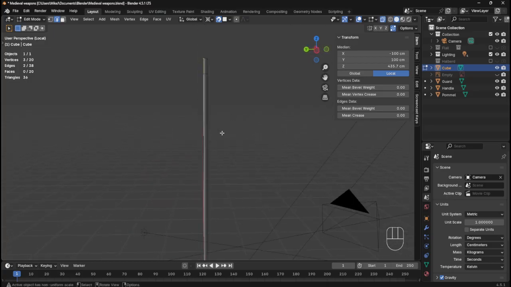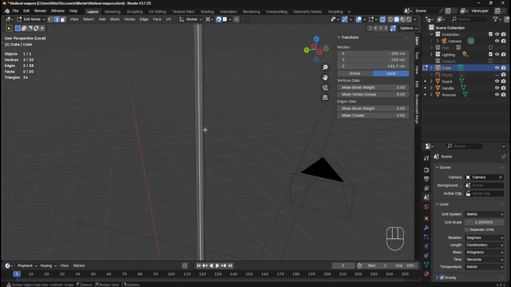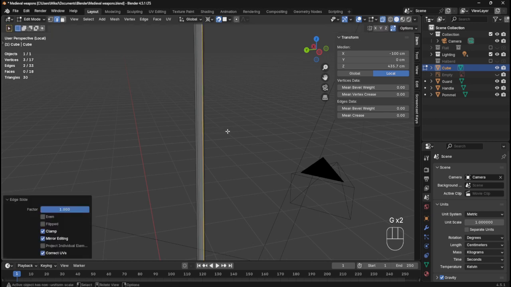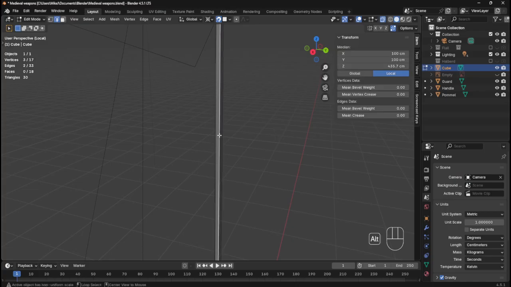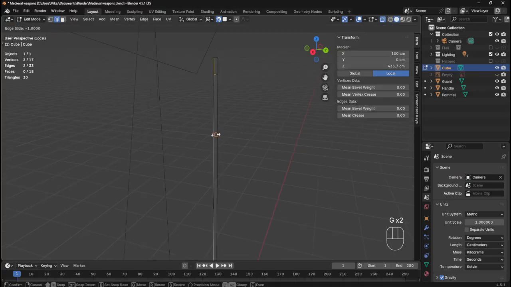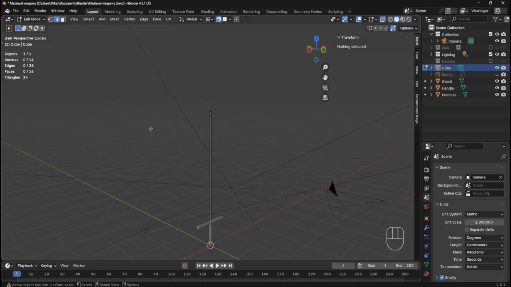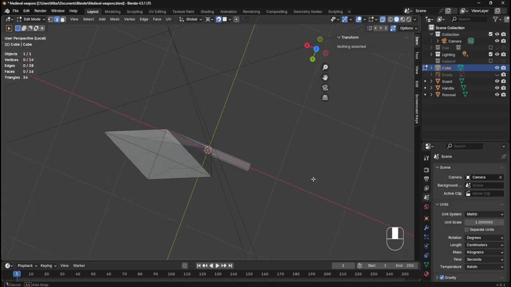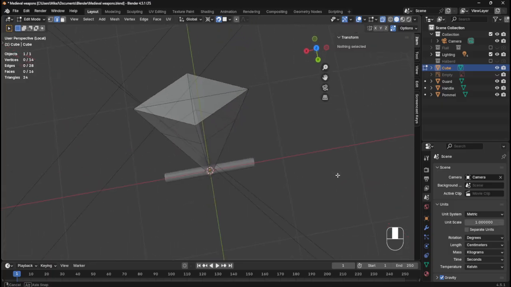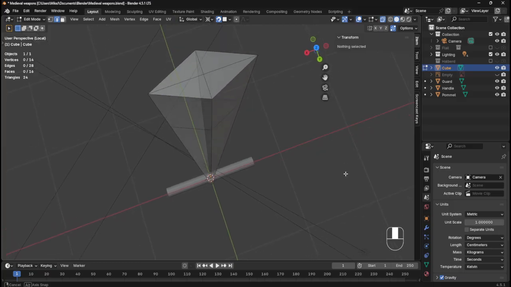And we're going to do a GG edge slide, and then we're going to get this one and do a GG. So we're just edge sliding that there, and there we have the blade. So we've got that kind of almost like a diamond. You see that? There we go. That's a very good way to show that. So we have our diamond shaped sword.